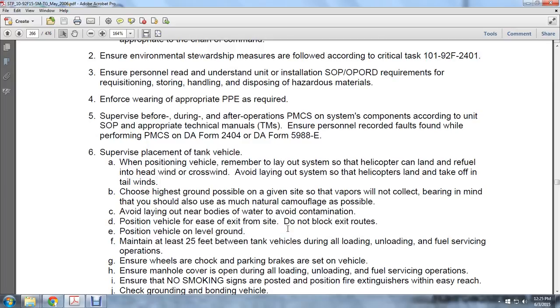Remember to lay out the system so the helicopter can land and refuel into the head of the wind or the crosswind, and avoid laying out a system where the helicopter lands and takes off in the tail of the wind. Choose the highest ground possible on the given side so vapors will not collect, bearing in mind that you should also use natural camouflage as much as possible.